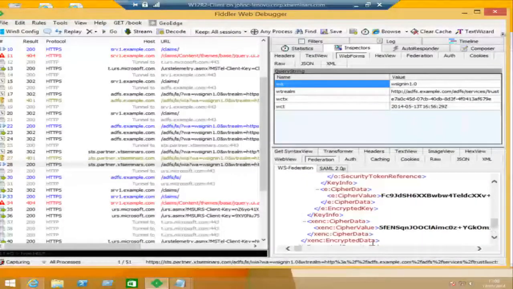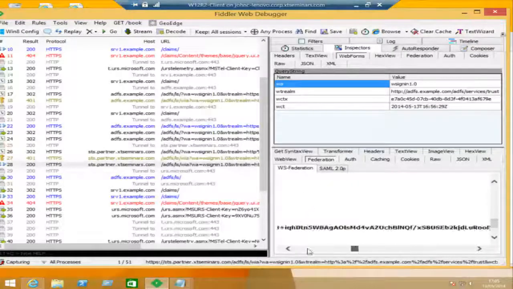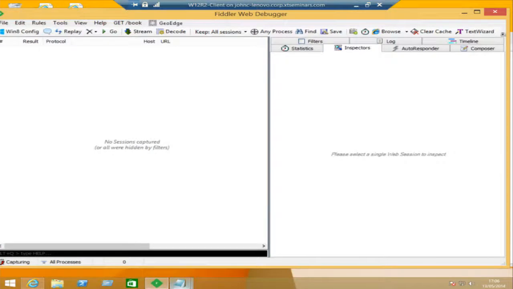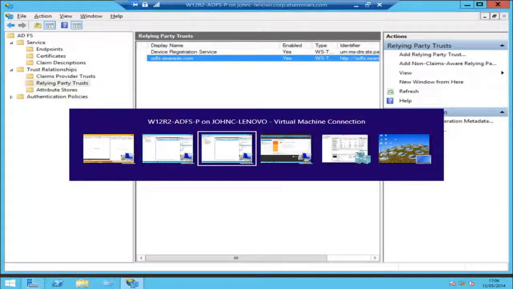It's encrypted, so we've got the cipher value. The token is encrypted. So the default between two ADFS servers is to actually encrypt the token. All right? And if we want to, we can actually ask the partner organization to turn off encryption, and then we can actually capture what's going on. So I'm actually just going to do that. I'm going to clear that up. I'm going to go back over to my partner, and this is obviously for debugging purposes.